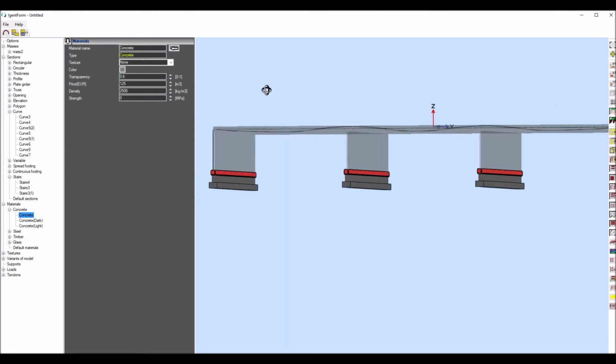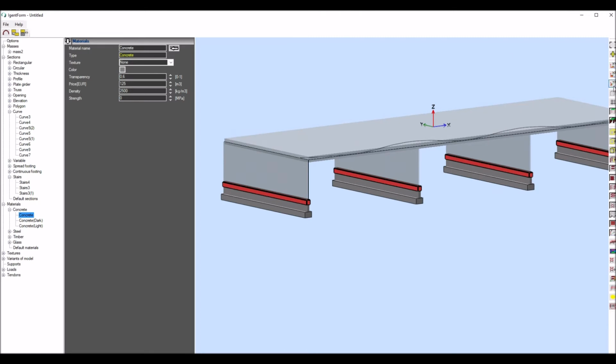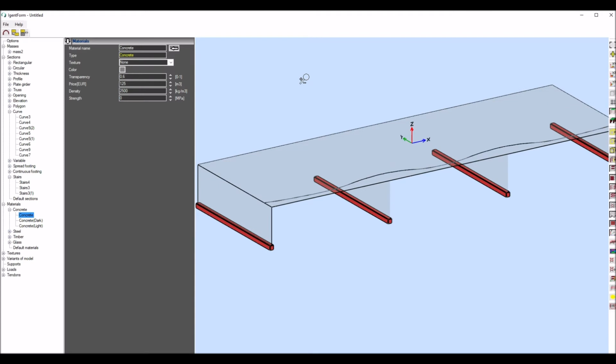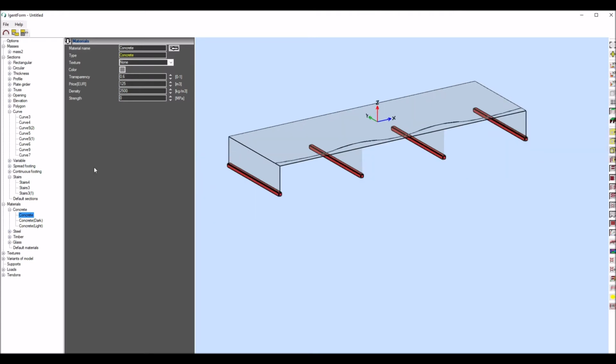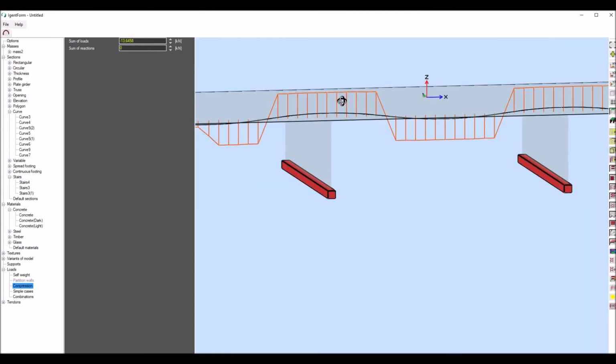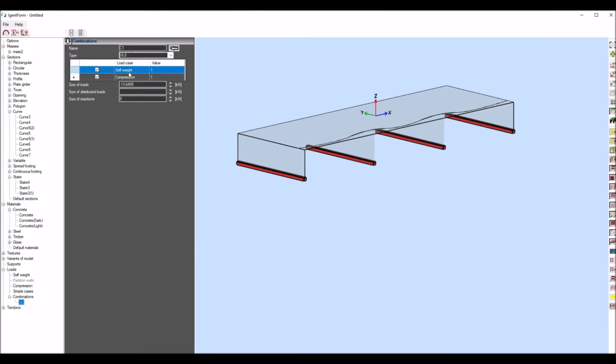Loads from each tendon are automatically calculated after each modification based on exact curvature in each point. To visualize tendon loads, it is sufficient to switch loads on in the 3D view and choose the compression load case in the inspector window. IgentForm enables easy definition of load combinations. Here I define the combination which consists of structure self-weight and tendon with default coefficients.